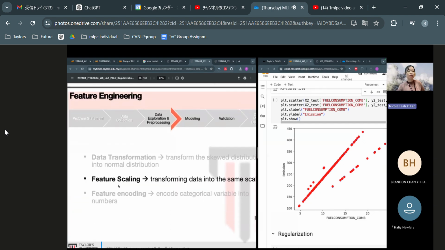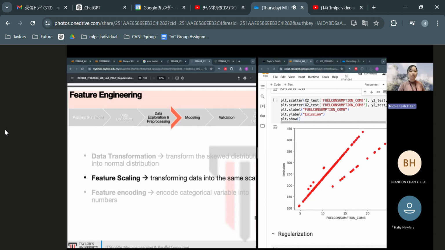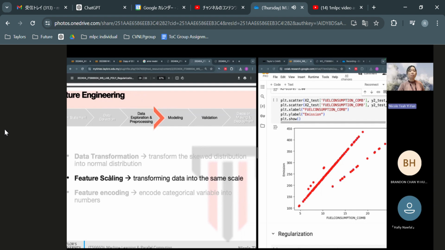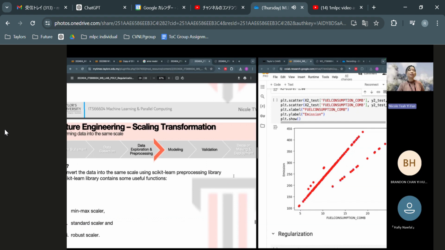Feature scaling is another type of feature engineering technique. We have covered feature encoding previously, and now we want to cover another type, which is called feature scaling. Feature scaling works by transforming the data into the same scale. Let's take a look at how to do this.